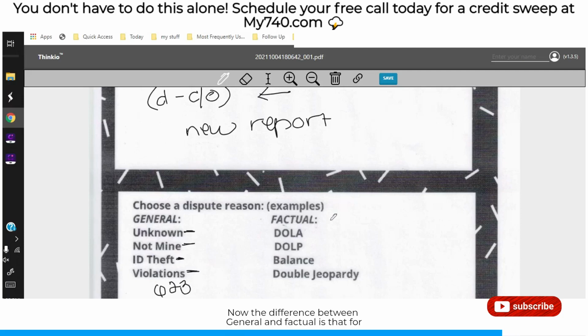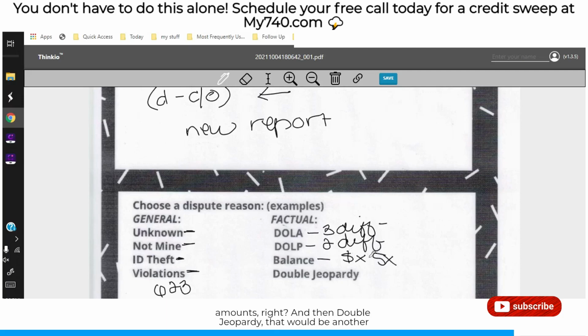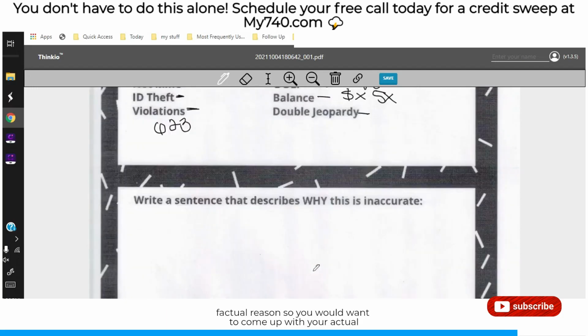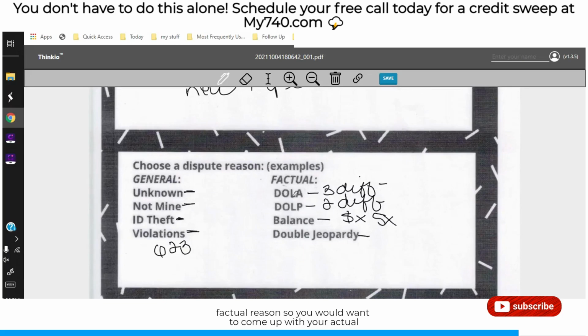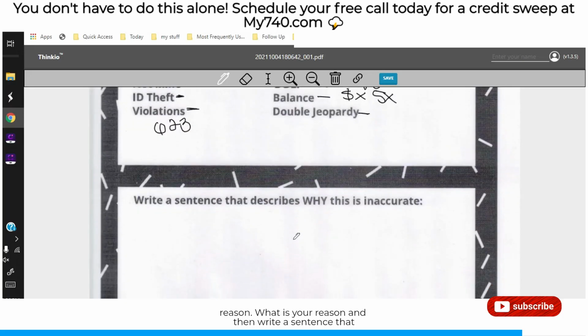Now, the difference between general and factual is that for factual, you're taking the information from the credit report. Remember, we had 3 different dates. So you would write out those 3 different dates. For the date last paid, you have 2 different dates or 2 different years or 2 different months. Balance, you would write out the different amounts, right? And then double jeopardy, that would be another factual reason. So you want to come up with your actual reason. What is your reason? And then write a sentence that describes why this is inaccurate.